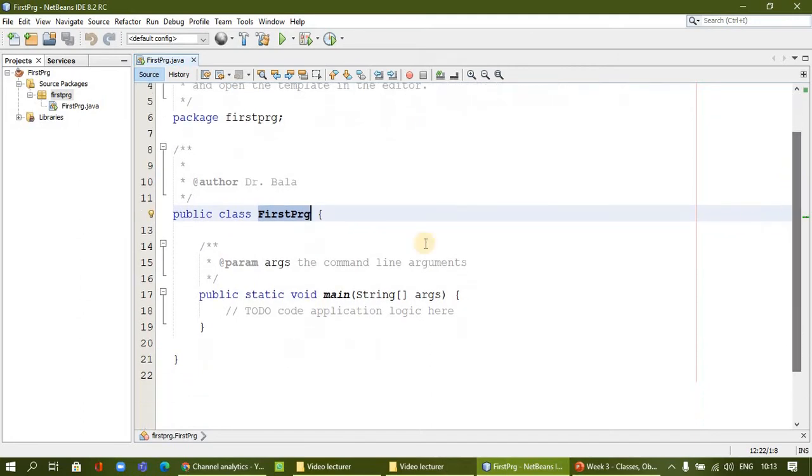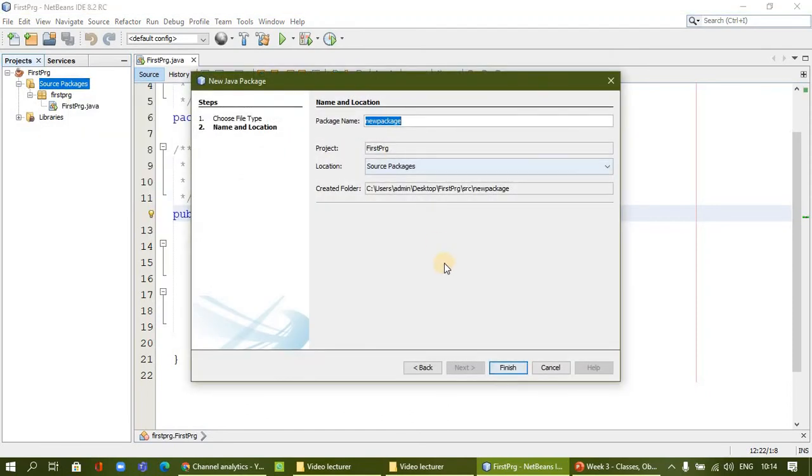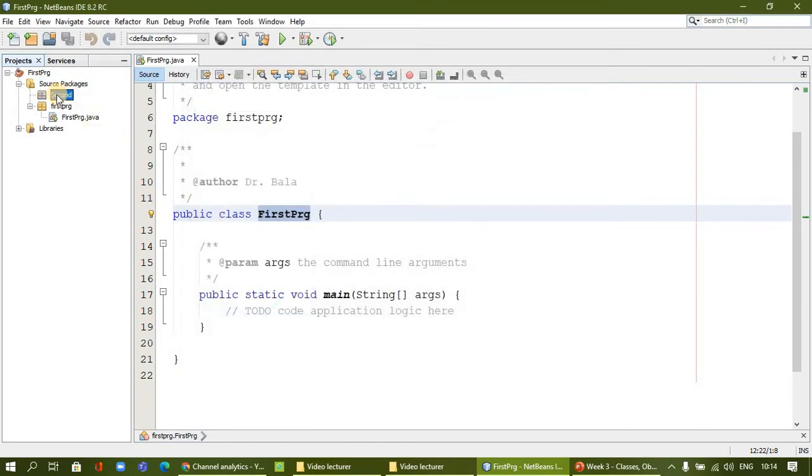Let me create another package with another class. For example, right click here, new. Either you can choose a folder or you can choose a Java package. Both are the same. I'm going to name this my second package. Let it be second. I'm going to say finish. You see, second is the package which is created recently.